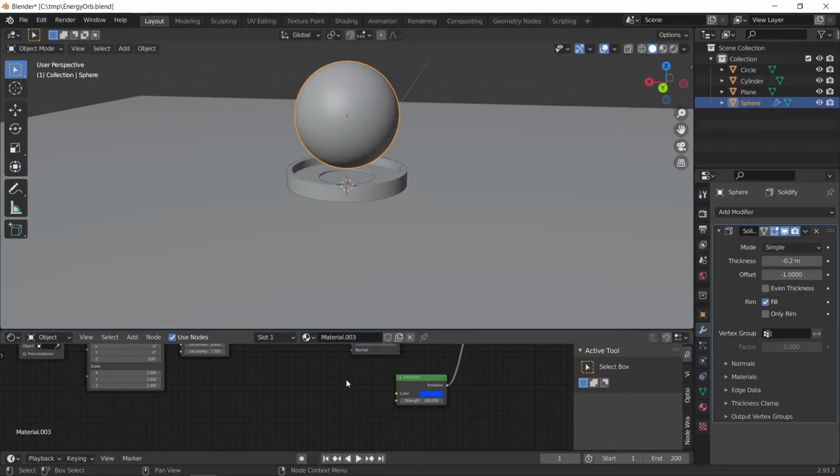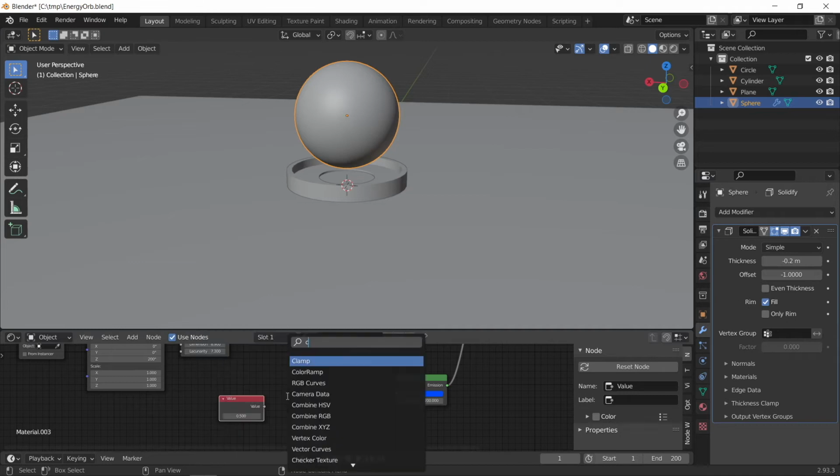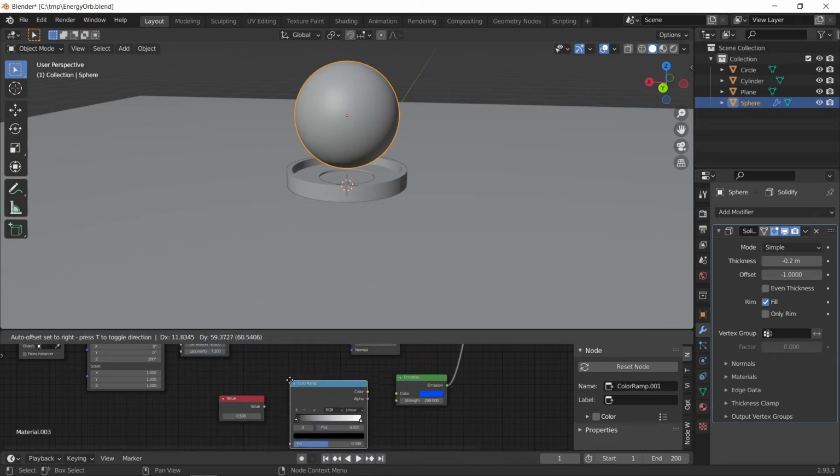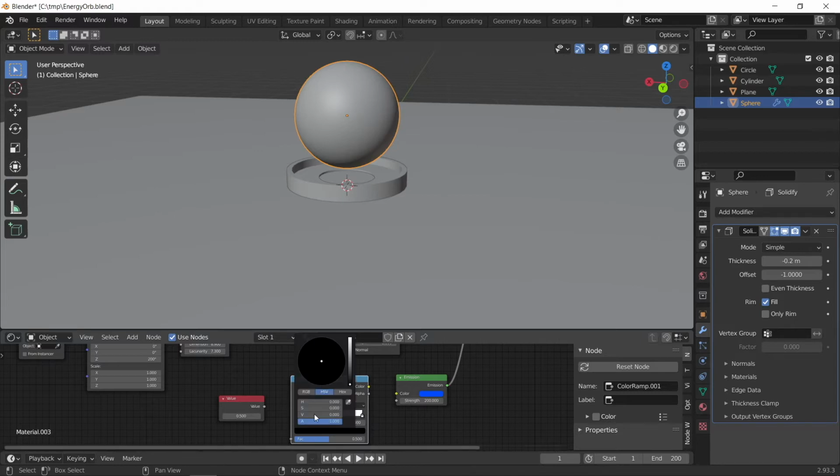So if you want to animate the color with time as well, you can just create a new value node and a color ramp node. I'm going to change linear to ease, change the black slider, I'm going to give that a blue color, change the white slider to a red color. Let's just drag these up a little bit.